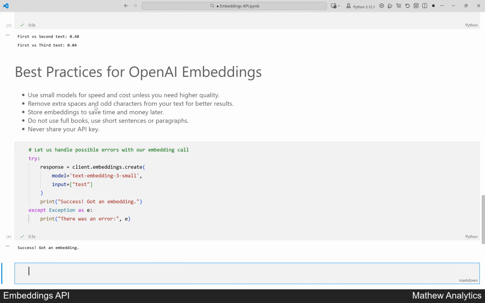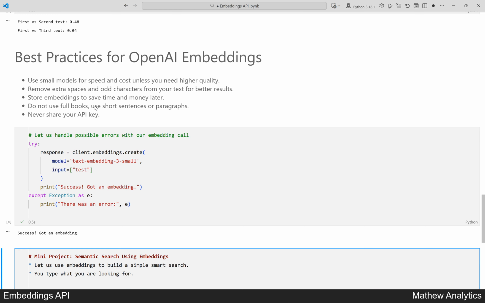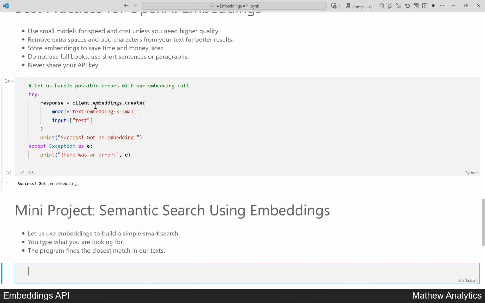Let us see embeddings power a real-life search example. Mini project, semantic search using embeddings. Let us use embeddings to build a simple smart search. You type what you are looking for. The program finds the closest match in our texts. Running the cell now. Let us put this into code next.